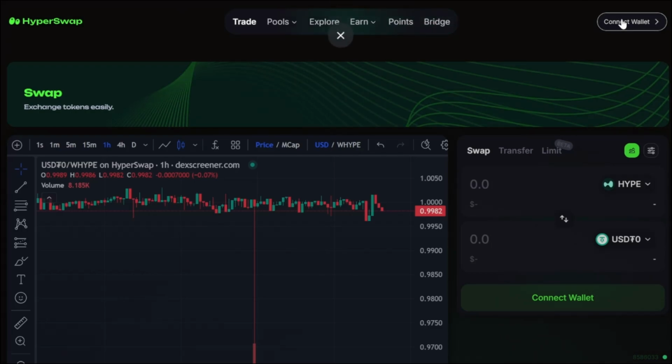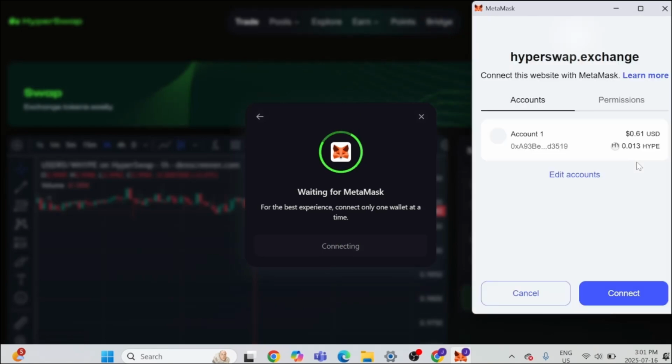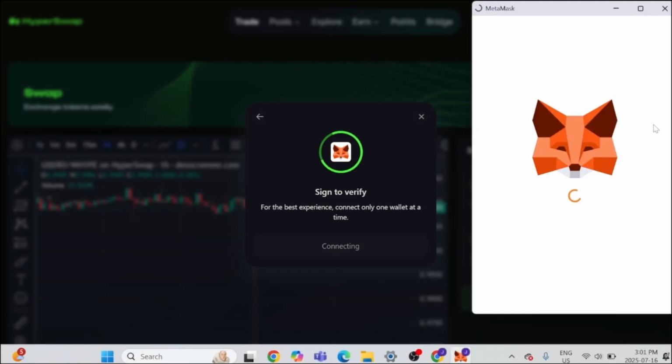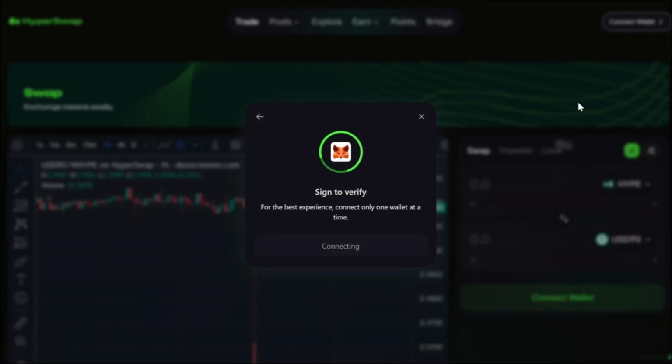The first thing we want to do is go ahead and connect our wallet. I am using MetaMask. Something else to think about is we do need some HYPE for gas fees. Now, if you don't know how to bridge your HYPE to the HyperEVM or any other token, I did make a video on that previously. I'm just going to go ahead and leave the link in the description so you could check that out. Now we're just going to confirm this and we should be connected any moment now.